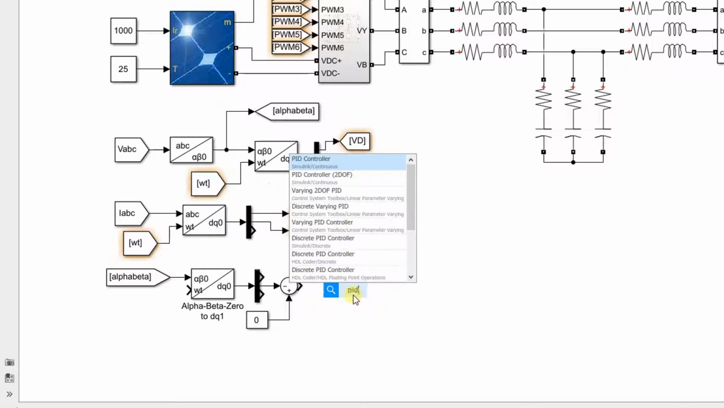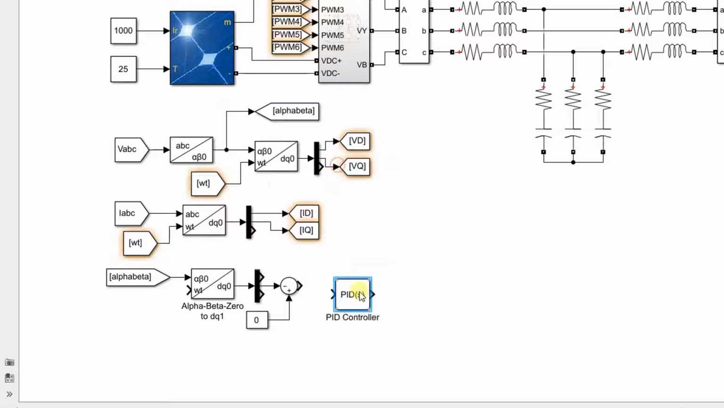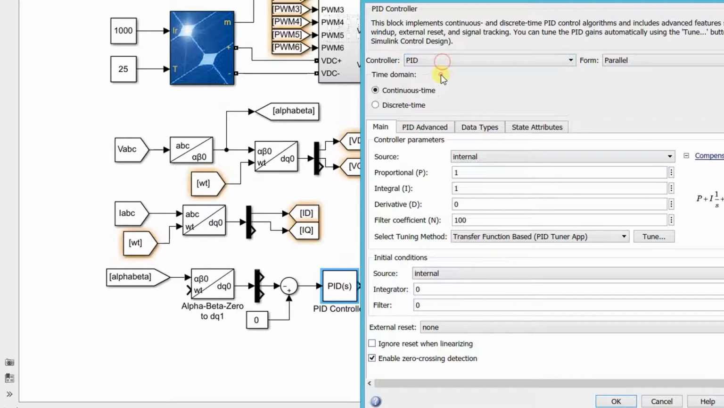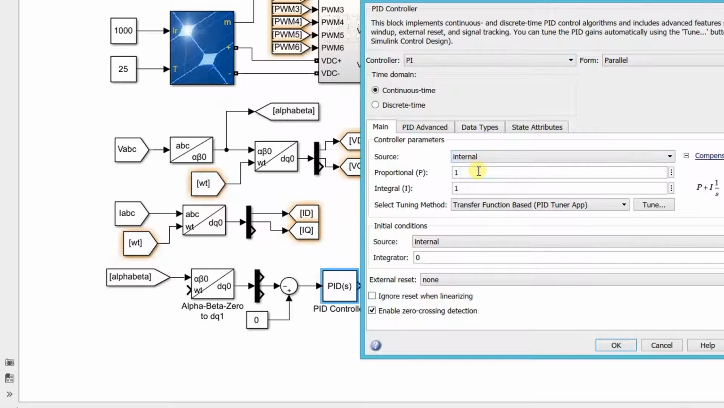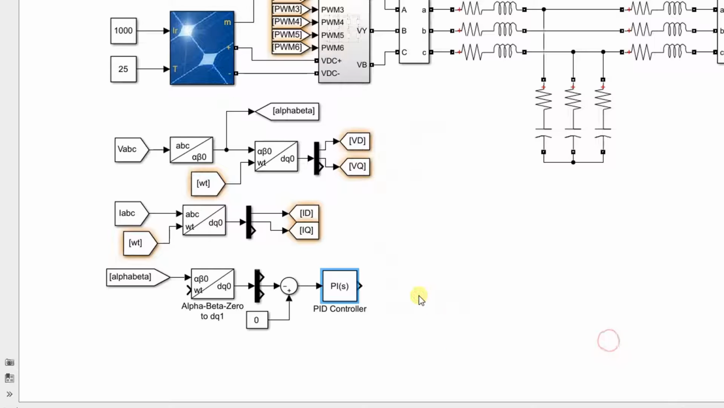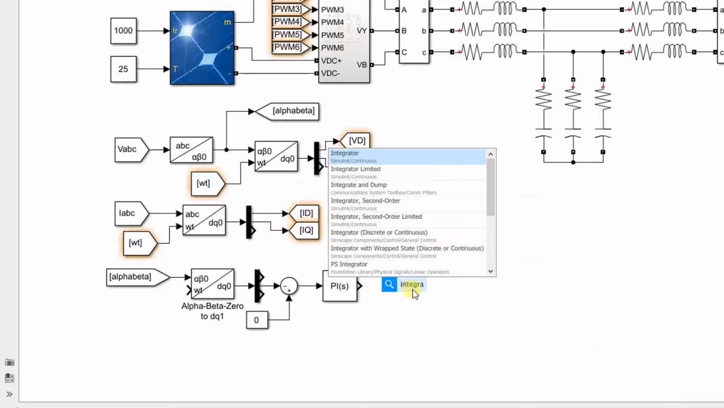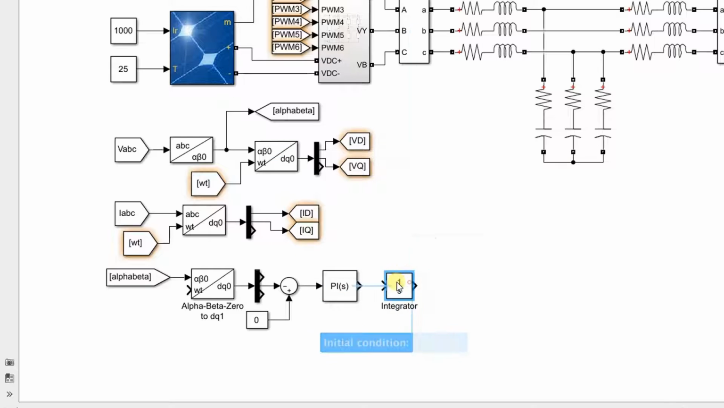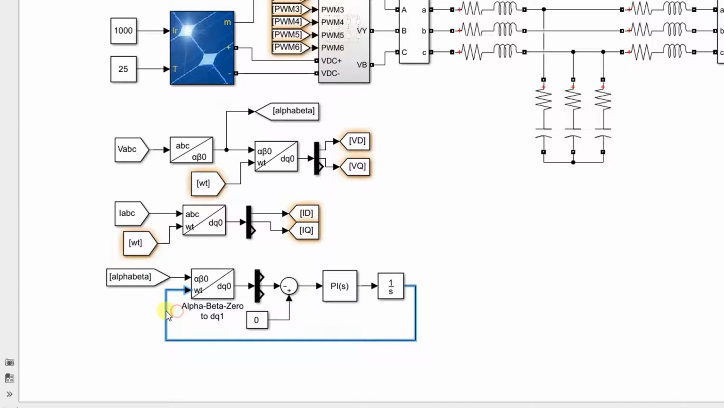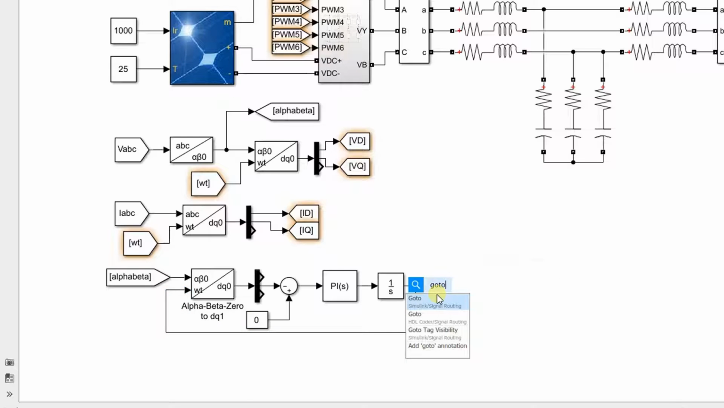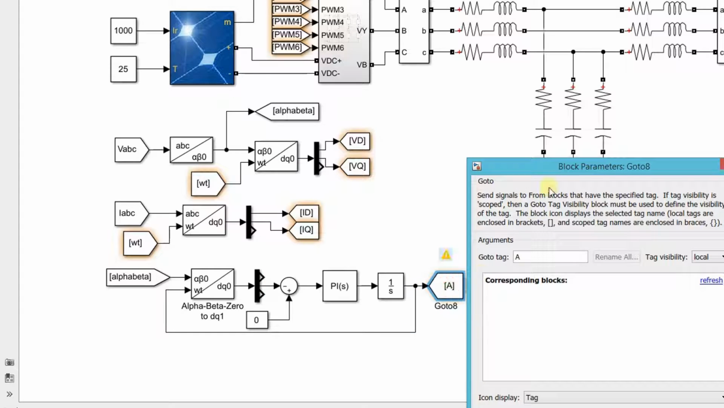Add a PID controller. Set its KP and KI values. Add an integrator. Name PLL output as omega t.